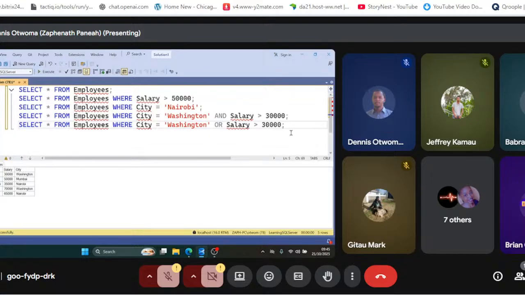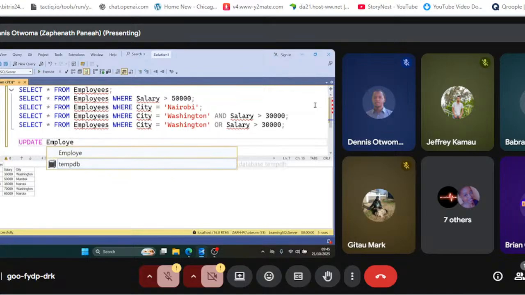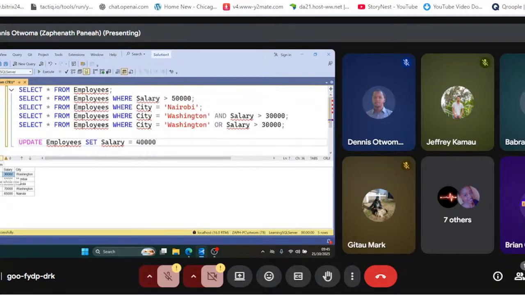So I can say here, update employees. Okay, you want to update the employees table, and you want to set the salary to be equal to 40,000. So remember, we want to update this salary column over here for John Doe. So you want to set the salary to be equal to 40,000, and then we pass here our condition using the where clause. So where, and then we can say here where the ID is equal to 1.